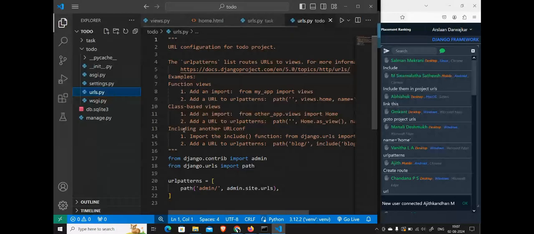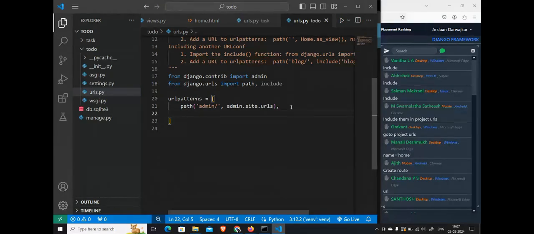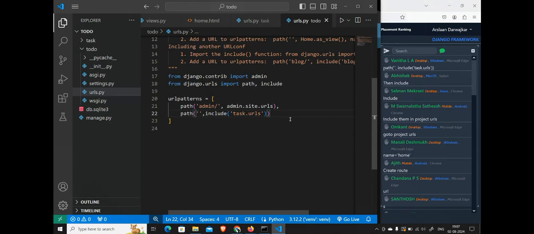So we'll go to our project URLs here. You have to import one more function called include. Afterwards you just have to write path, and I will keep this route empty because it's my home page, right? Then I will say task dot urls. I'll put a comma also. Done.